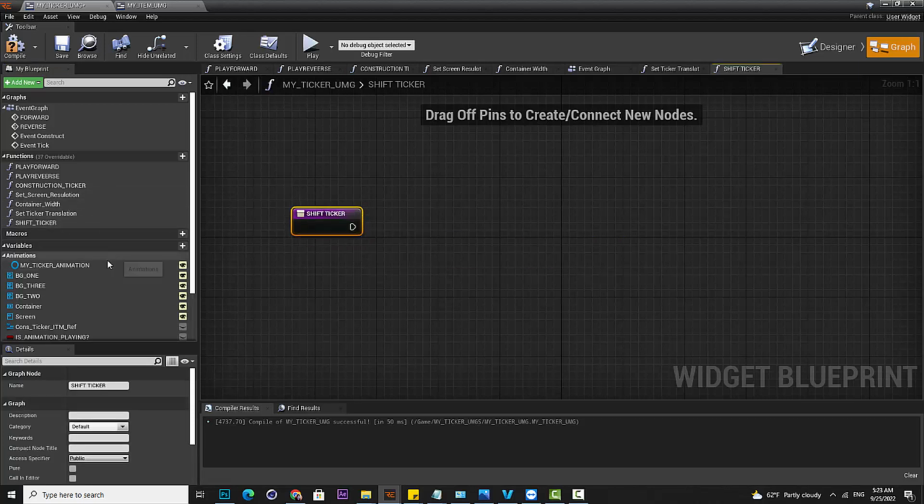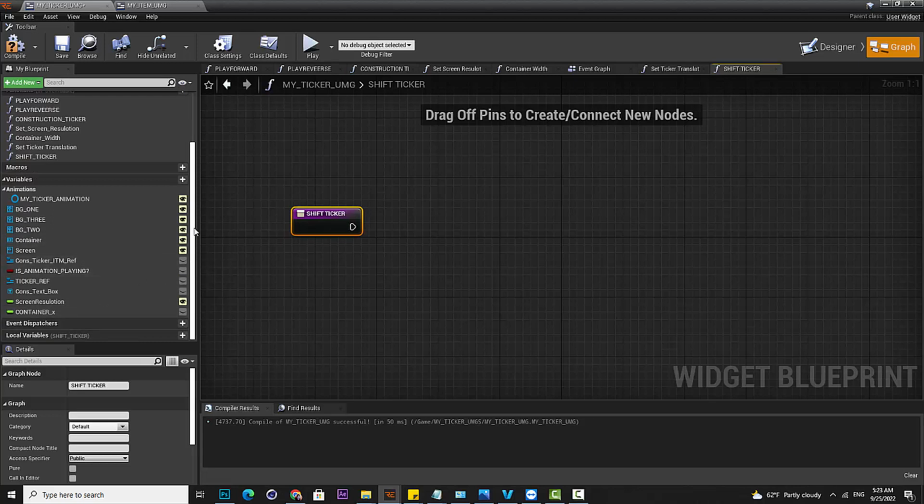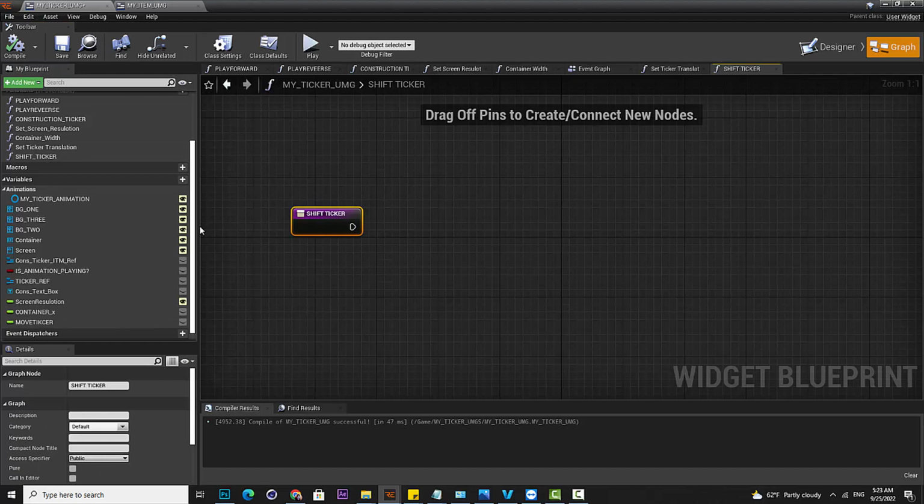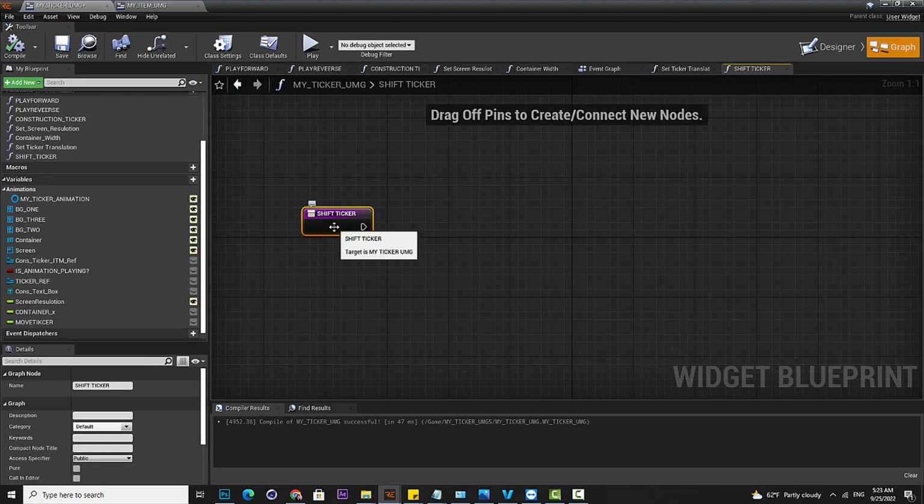The way we will shift our ticker, we will create one or two variables. Click on here. You can call it move ticker. Okay, we will select float because we need a float value to do that, and we want to use that ticker animation that we are setting here.